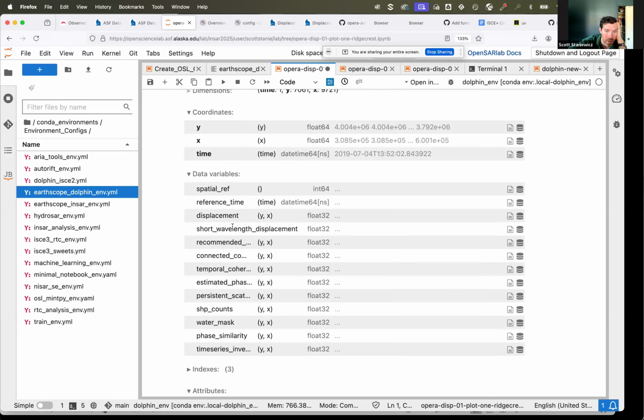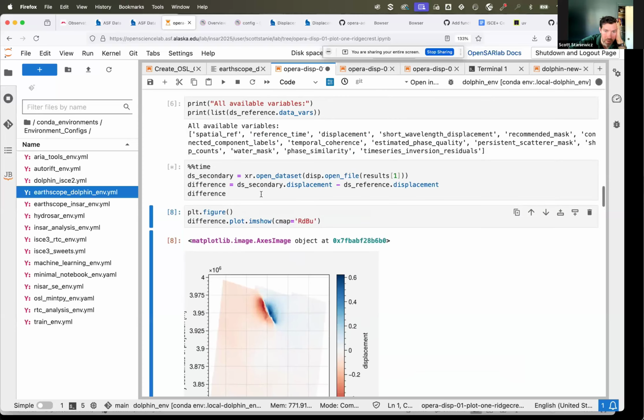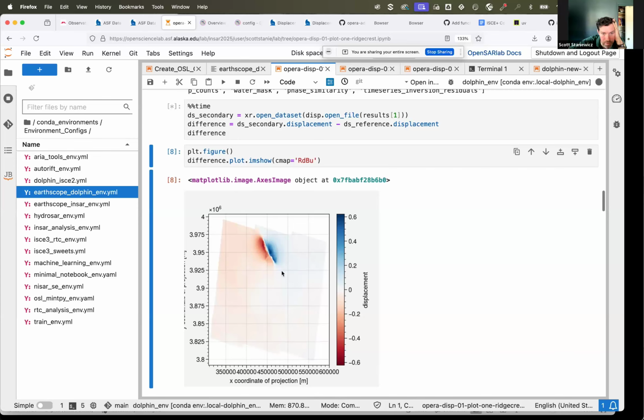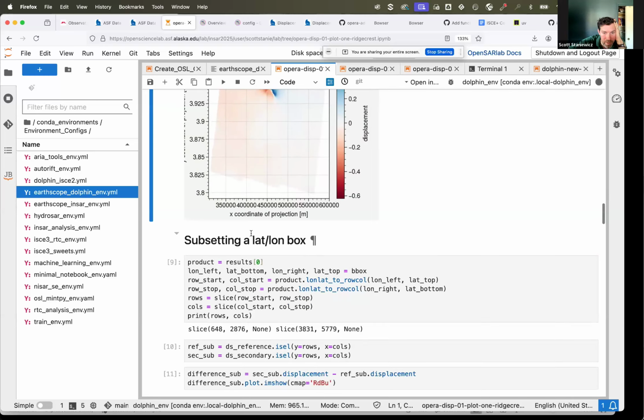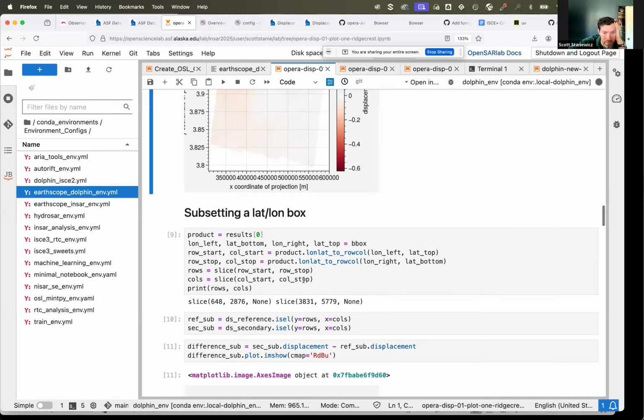We'll plot these in a second, but it's the full wavelength displacement as compared to the short wavelength displacement. We can now open a second one and subtract the secondary minus the reference displacement. That's going to run, but this is what it will look like. This is what the frame looks like, and this was the Ridgecrest earthquake. We can subset it in a few different ways, using Xarray syntax. I'm going to skip over it for now since we're short on time, but we can zoom in to the fault rupture itself.